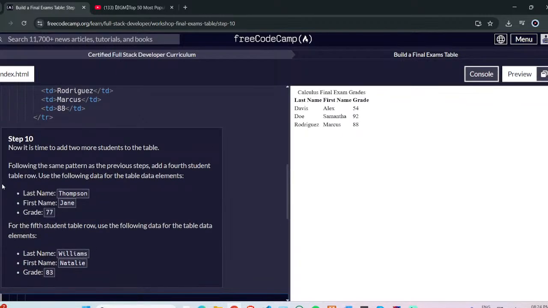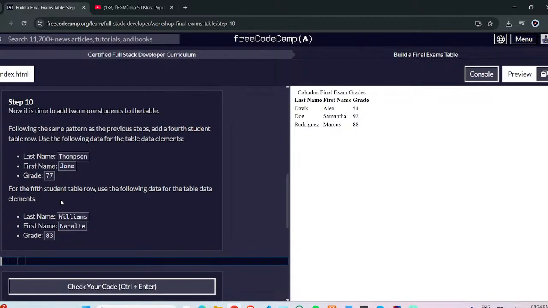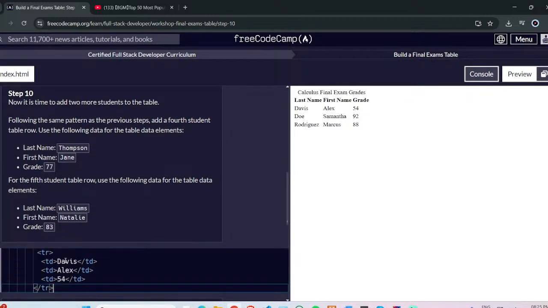Okay, now following the same pattern as the previous step for the student table row, use the following data. Oh, so we have to add more of them. Are you kidding me? Okay, I guess. So we have to add the Thompson, Jane, and 77.